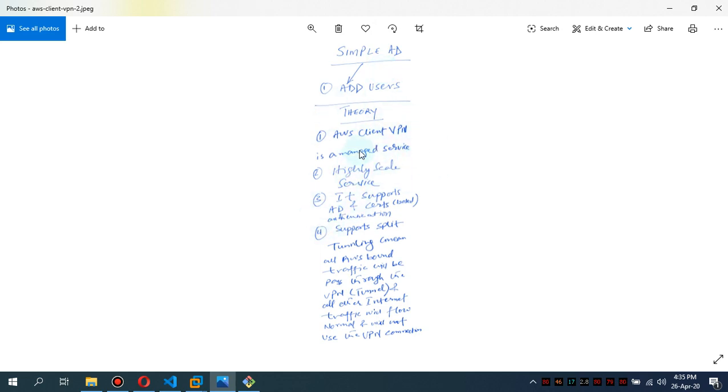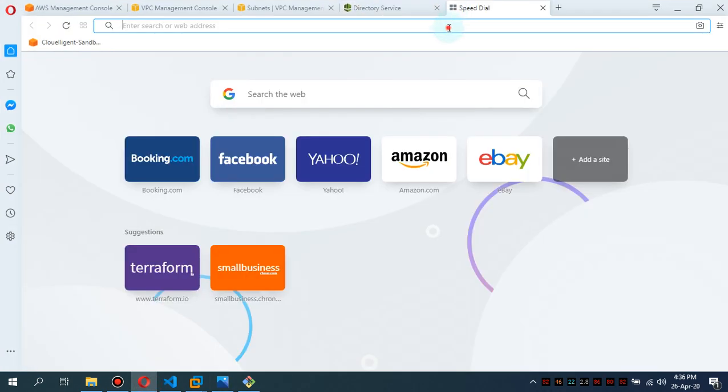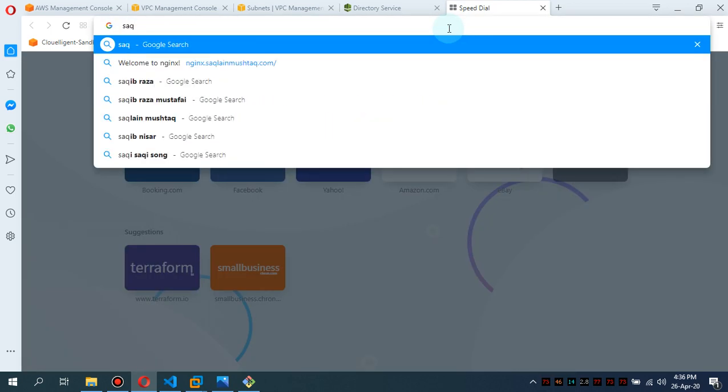As far as the theory of AWS Client VPN is concerned, it is a highly scalable service and it supports AD and both certs authentication. It also supports split tunneling. What is split tunneling? Let's say you have AWS-bound traffic, like if you want to access the EC2 instance through SSH, it is going to be through the VPN. And if you want to open the Google website or chaklanmushtaq.com from your browser, it is not going to be through VPN.